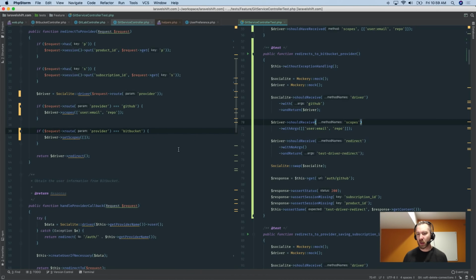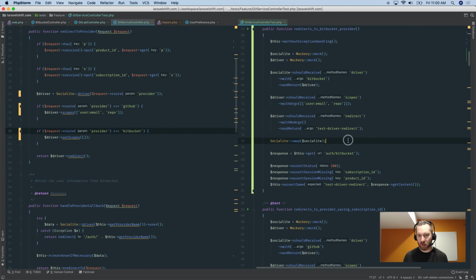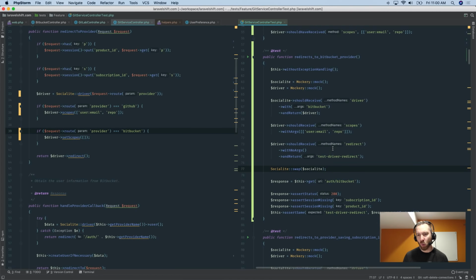So let's just see what we can get with this redirects Bitbucket, just to demo some of this stuff a bit more. Okay, let's make sure we're back in a passing state. We are, but now we need to appropriately test Bitbucket. So I'm going to change anything in here that says GitHub to Bitbucket. I'm going to run it. And I would have expected a failure, but we didn't necessarily get one. So let's check out why.